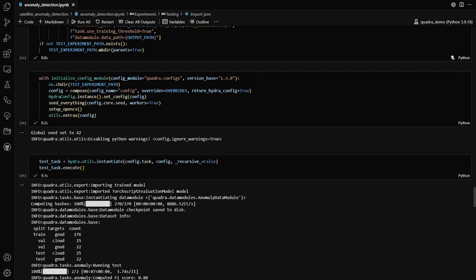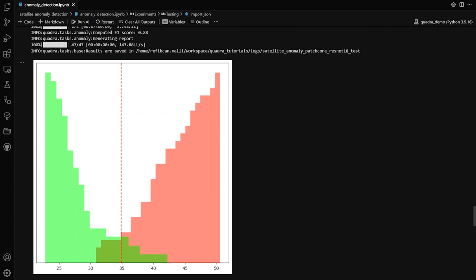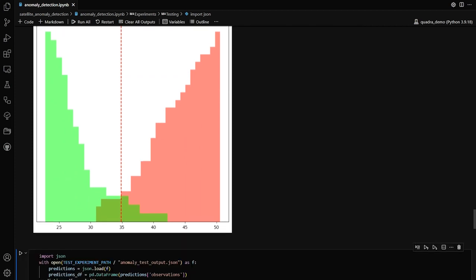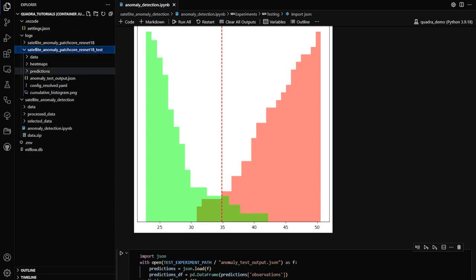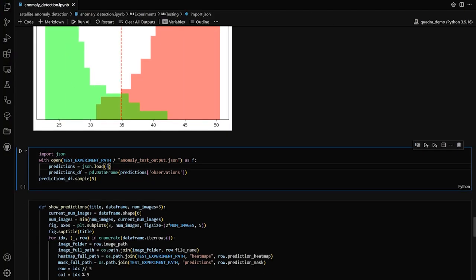After testing is completed, we can find outputs generated on the test set. We can find the JSON file for prediction metadata, in addition to heat maps and prediction masks in specific folders inside the experiment directory. In this section, we can also visualize the predictions using the same notebook.